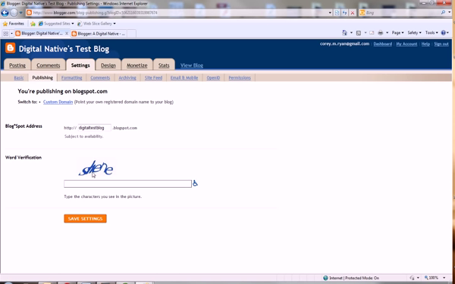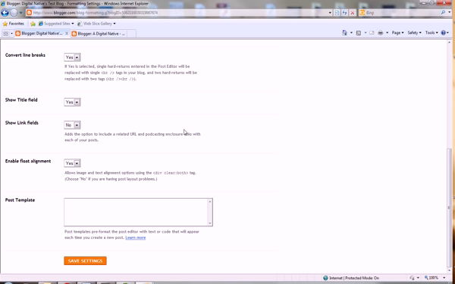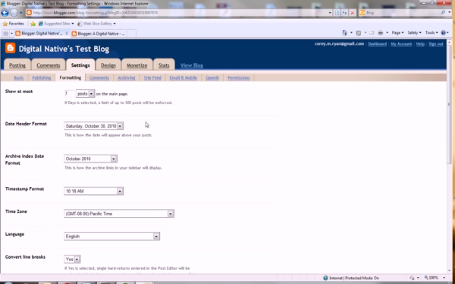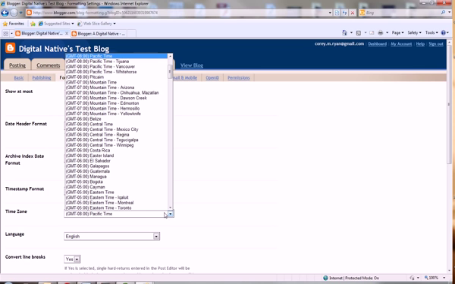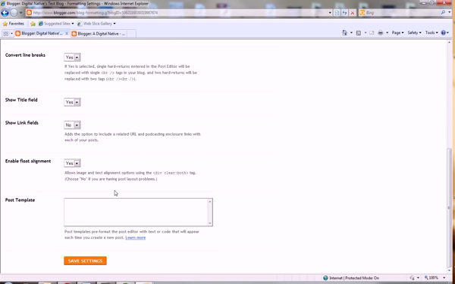Publishing here is if you ever want to change your domain name. Right now I'm happy with digital test blog. Formatting is how you format your post. This is general basic stuff, or rather stuff that doesn't really matter. It's personal preference. Make sure your time zone here is the same.